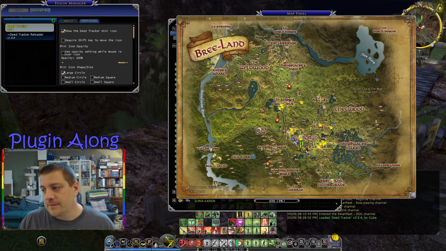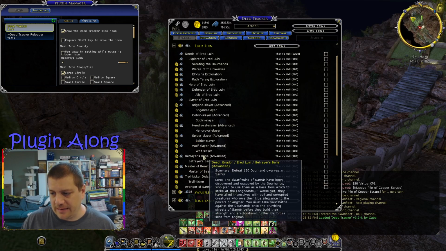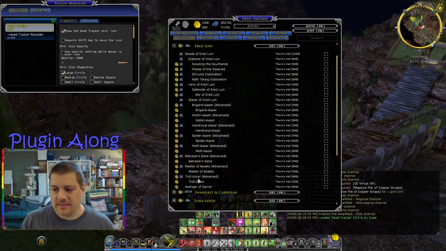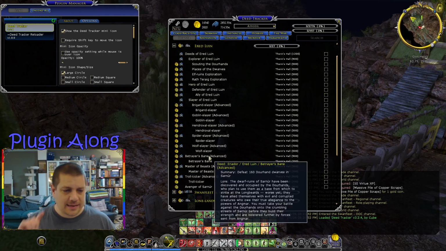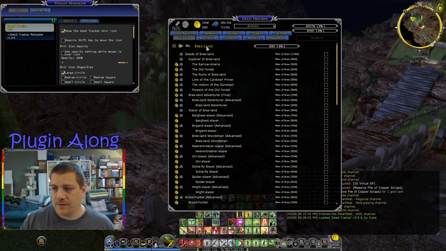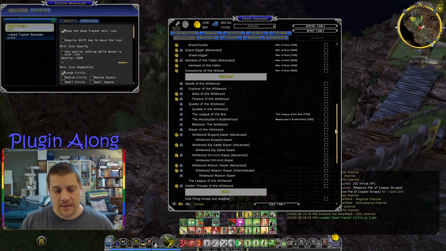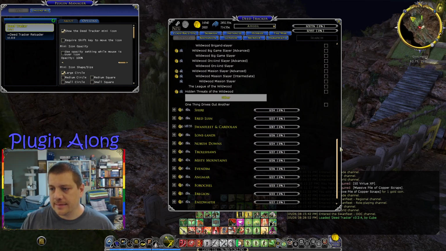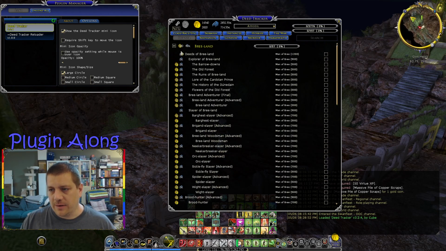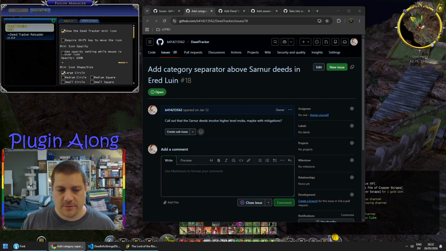So don't do that. So Ered Luin has this, and we have Betrayer's Bane, which is Sarnar, Master Beast, Troll Kicker, and Avenger of Sarnar. So I want to go ahead and just have a little category separation there, like we do with Bree-land. With Bree-land, we can see we have Wildwood here. We want to do that same thing with Ered Luin as well. So we don't have a category here up for the main stuff. We're just calling out for Wildwood, and we'll go ahead and echo that as well.